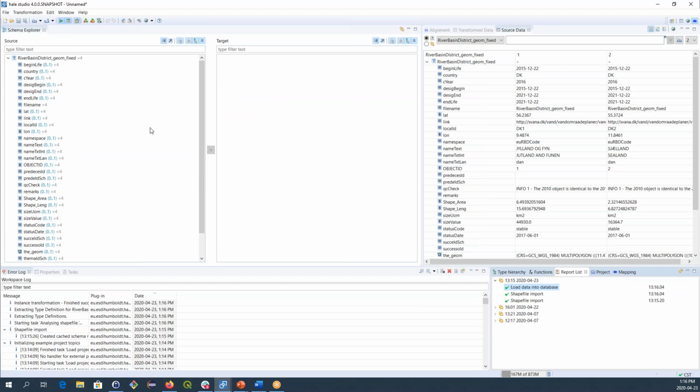And so now we have the source data loaded in Hale Studio. We know that because we can see this number here, 4. That means that we have loaded 4 features into our schema. So we actually have the feature geometry loaded now.